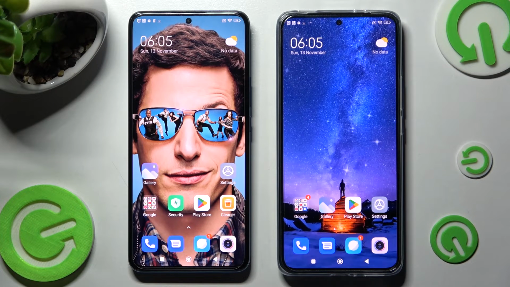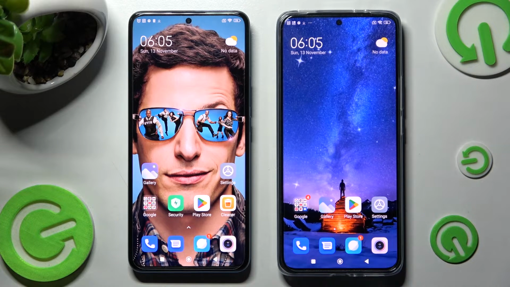Hi! Today I would like to show you how you can transfer files from XIAOMI 12T Pro to an Android device.